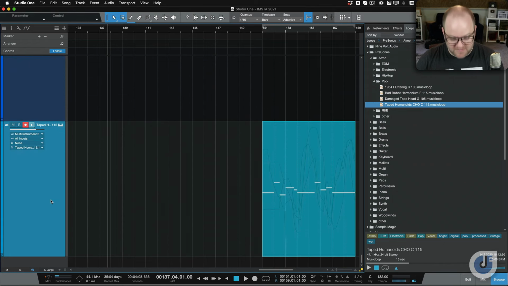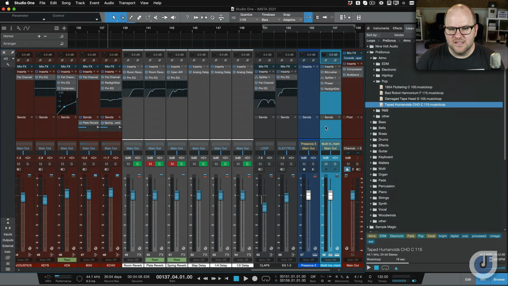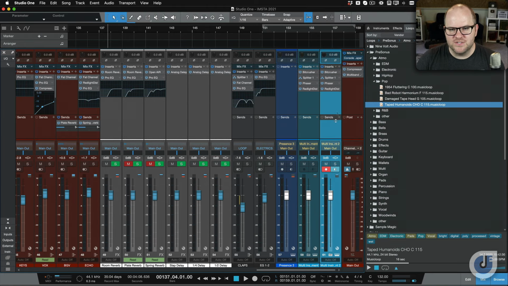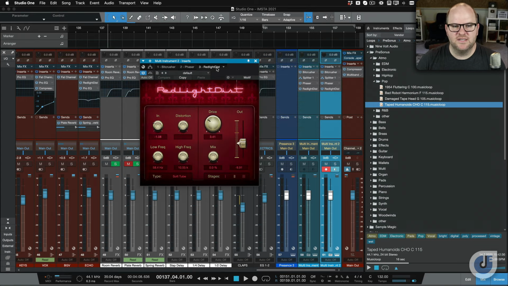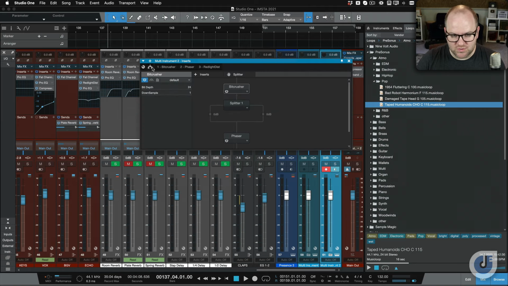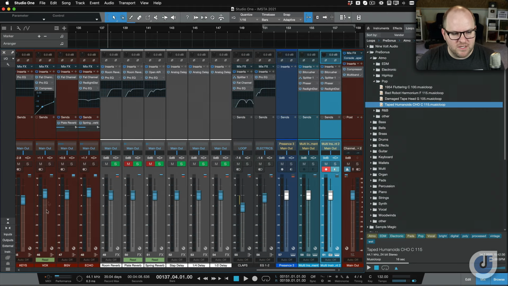First of all, let's open up the mixer and find this track. It loaded this multi-instrument here. You see what's happening? I brought in what looks like just a regular loop, and it brought in an entire channel strip with a bit crusher plugin, a phaser plugin, red light distortion, which is a cool distortion plugin, and then it also loaded up an instrument.